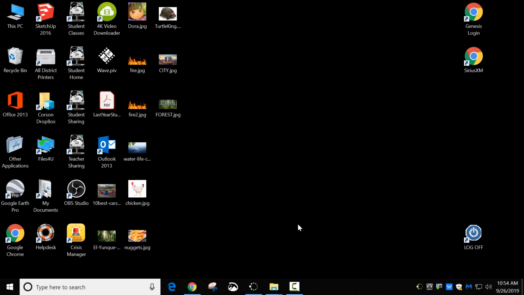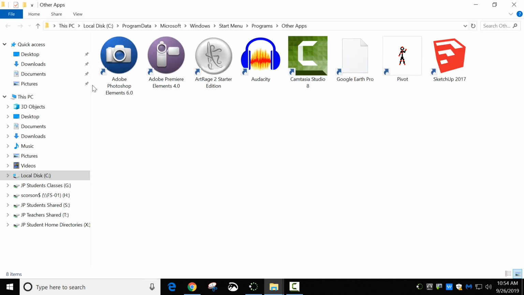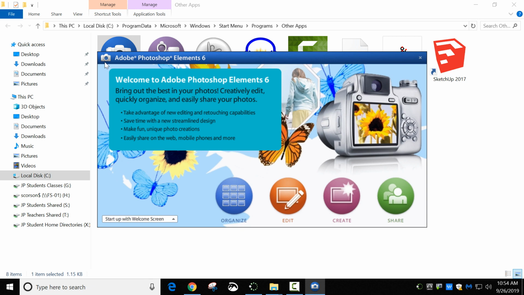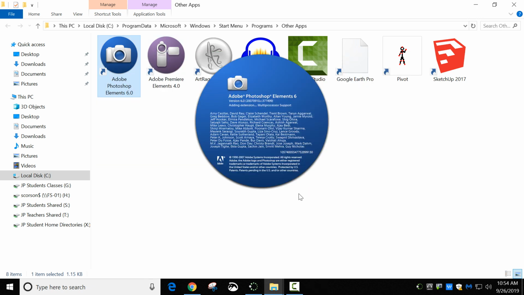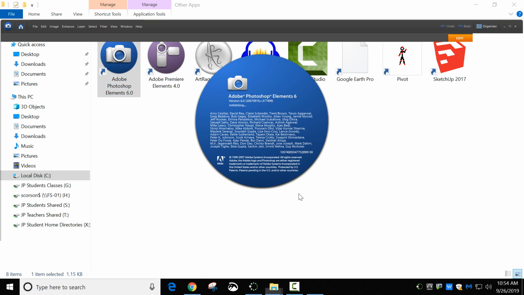Time to open Photoshop. In the applications folder, you'll find Photoshop, and when you go to click it, it's going to give you four options right off the bat. The one you want is Edit. So my photos have been downloaded.